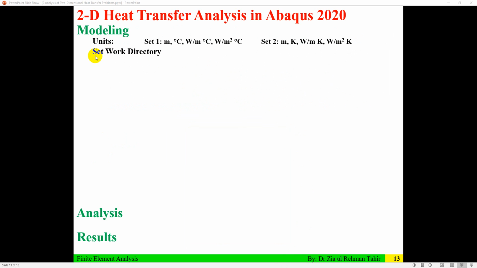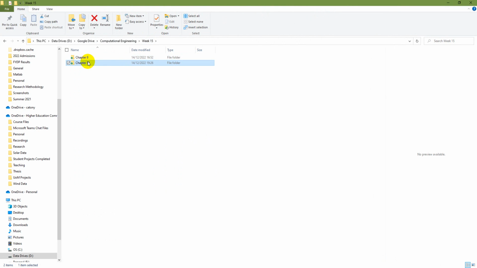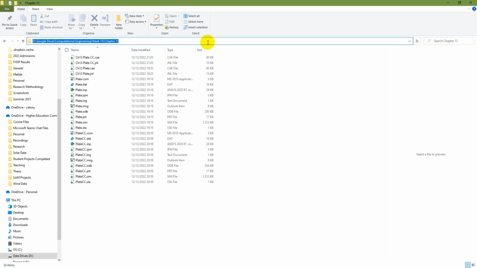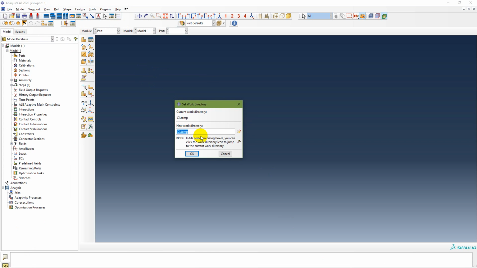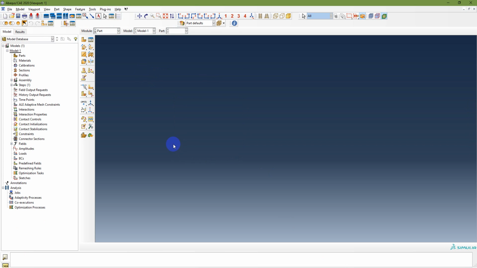After checking units, the next step is to set the work directory. Here I want to save all the files, like the model and outputs, in this chapter 13 folder. So I'm going to just copy its link and then paste it here in File, Set Work Directory, and the work directory is set. Now everything which I do will be saved in that particular directory.